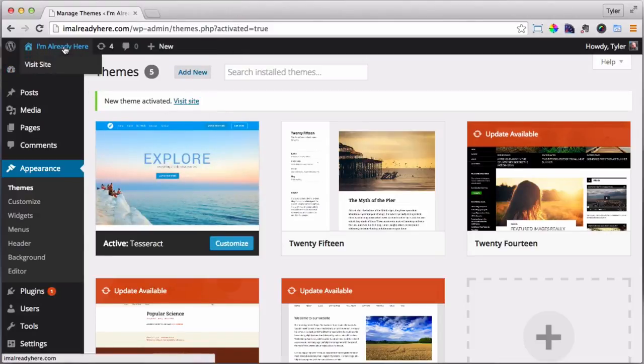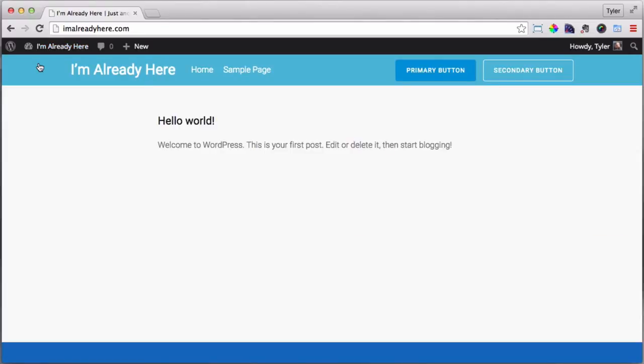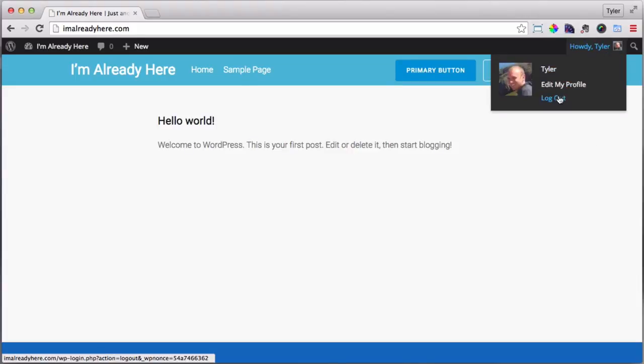So we can go and visit our website. And congratulations, you have successfully installed the Tesseract theme. Now this black bar up here isn't part of the theme. This just indicates that you're logged in. You can log out by going over here and pressing log out.